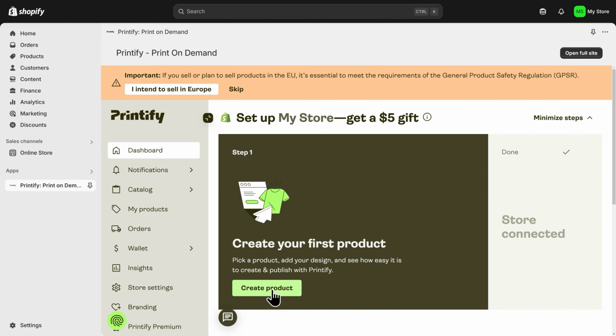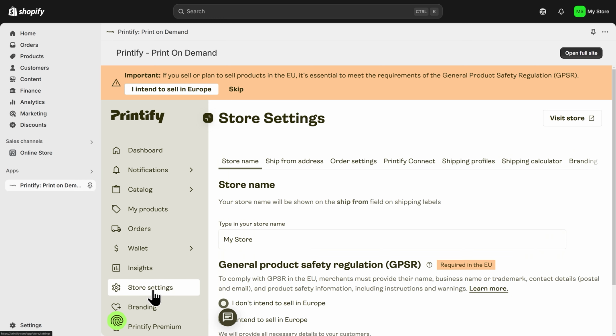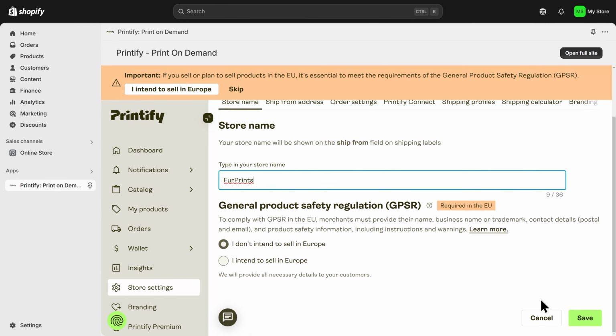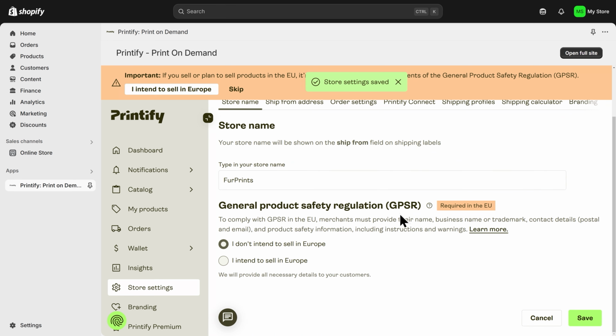We've now arrived at the Printify dashboard within our Shopify store. The first thing we'll do here is go to the left-hand side and click on Store Settings. We can configure our store name. I'll change this to read Fur Prints, and then I'll click on Save on the bottom right-hand side. Here we can see our GPSR settings. If you plan on selling products in Europe, make sure you click on I intend to sell in Europe.